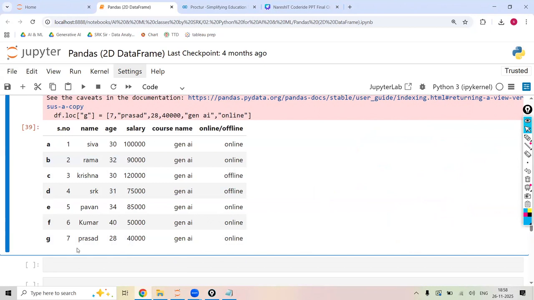I already told you how to extract in a different order. You can change the order of the rows. You can change the order of the columns as per your choice, whichever order you are interested in. Is the point clear, everyone?